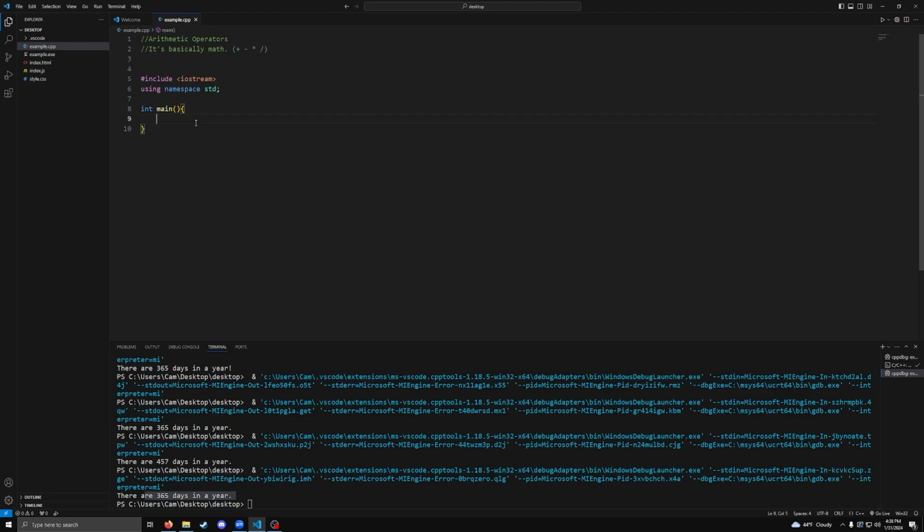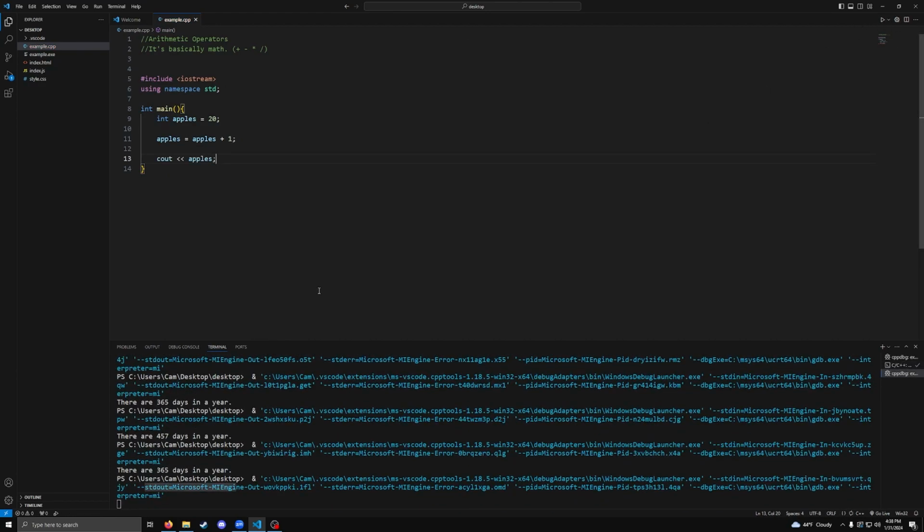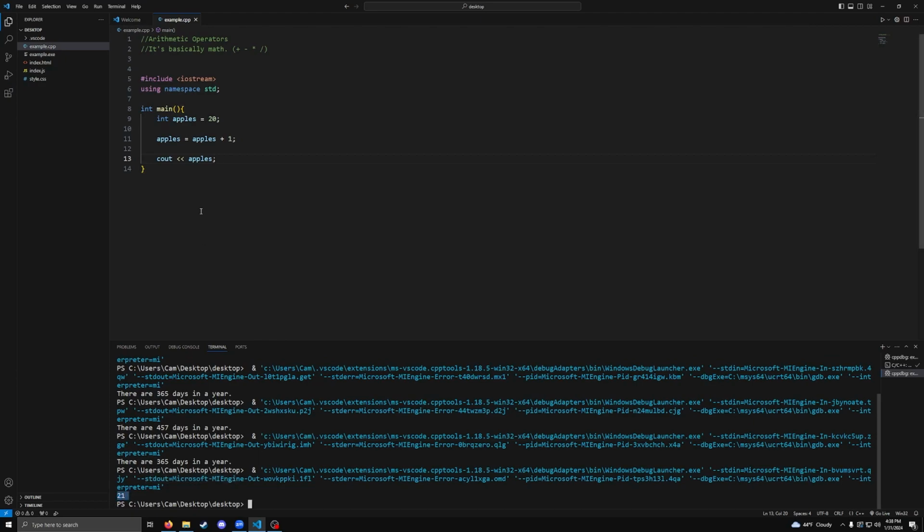So let's say that I have int apples and I set that integer equal to 20. And let's say I want to add one apple to the variable. We'll have to put apples is now equal to apples plus 1. And if we cout apples, then we're going to get 21. So let's run this code. There are 21 apples.